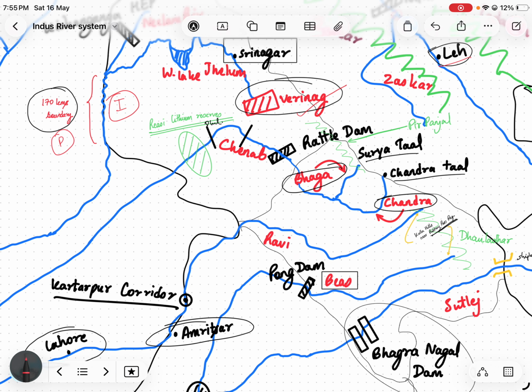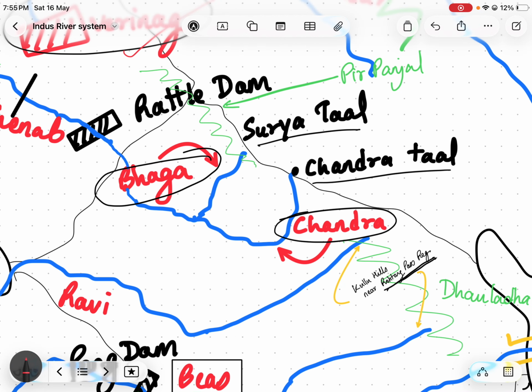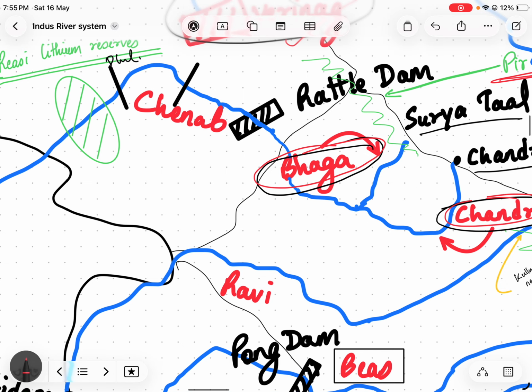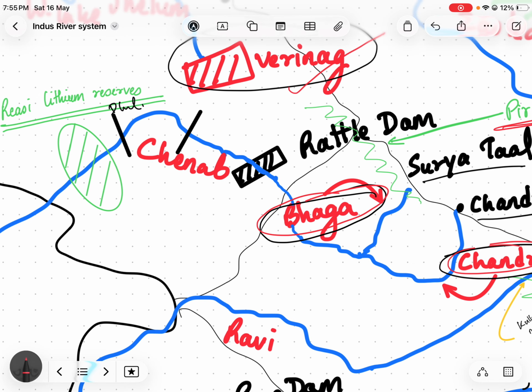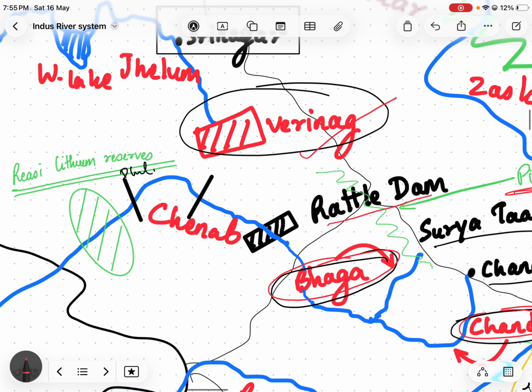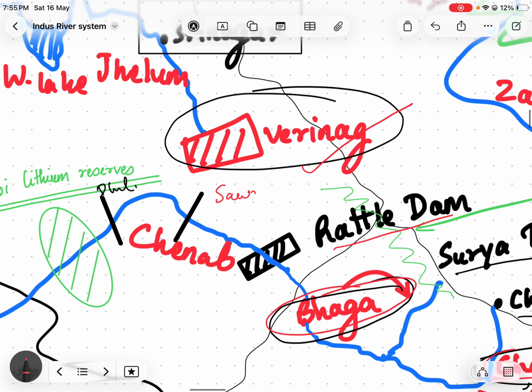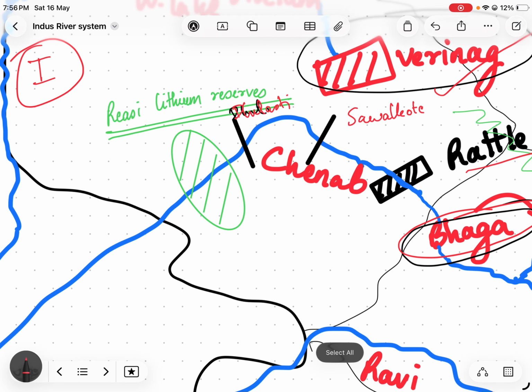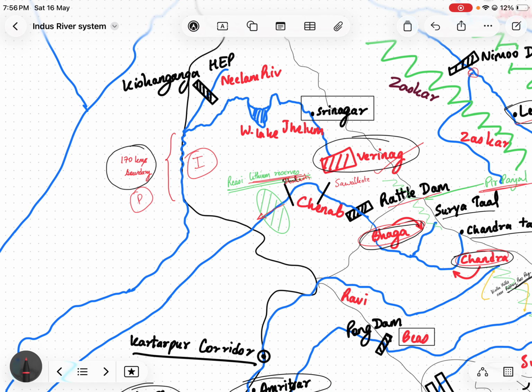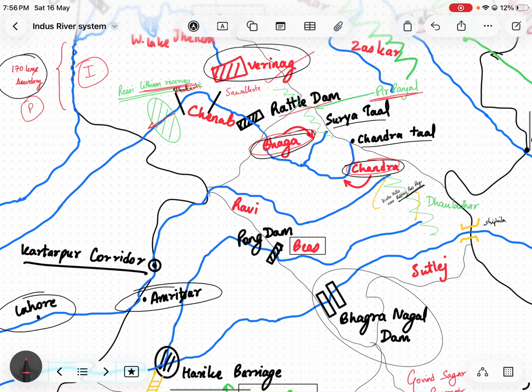Another river is the Chenab river. The Chenab river originates as Chandra and Bhaga. The Chandra river originates from Chandratal and the Bhaga from Suryatal in the Pir Panjal region. They join and form the Chenab river, which has the famous Ratle Dam. Other dams are the Salal and the Dulhasti Dam, and then it flows through the Reasi district, which has proven lithium reserves. And then the Chenab again enters Pakistan.